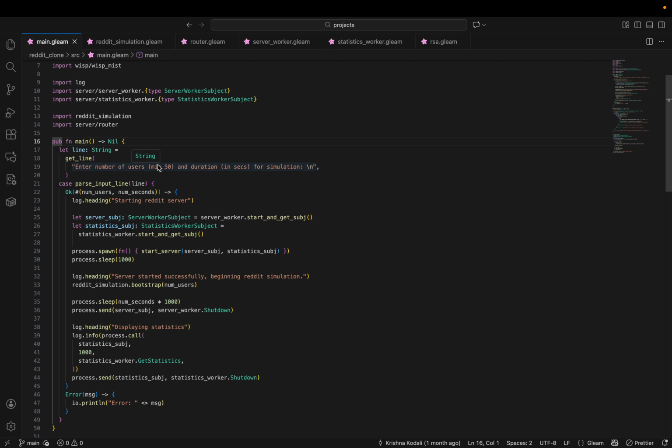Before delving deep into how to run the server, I'd like to briefly demonstrate each of the individual components. The first one is main.lean. This is where you start the server, start the simulation, and initialize the worker for collecting the statistics.